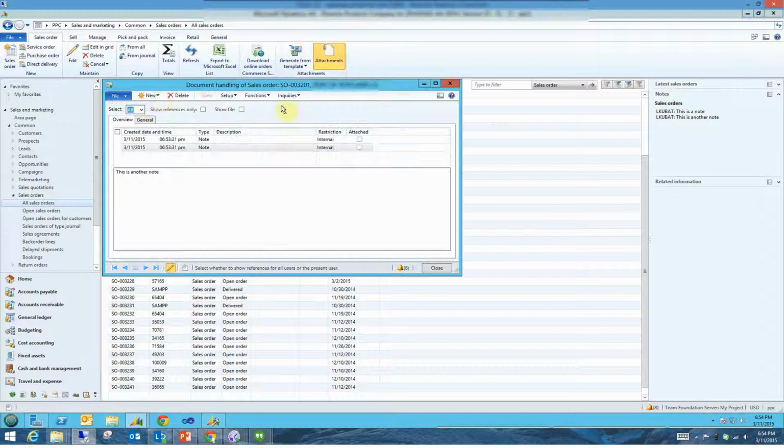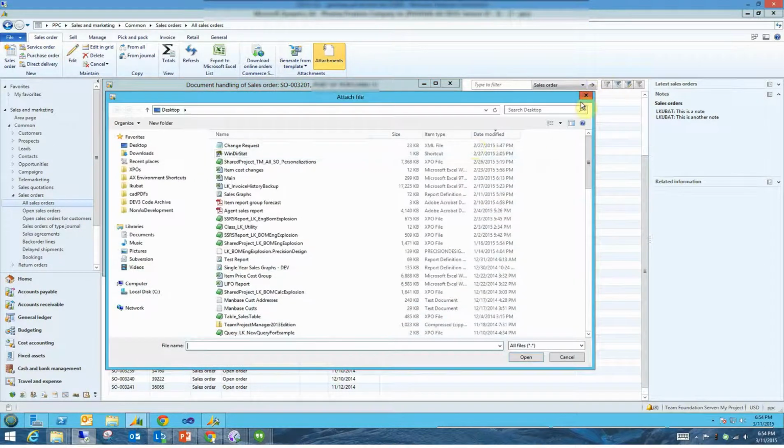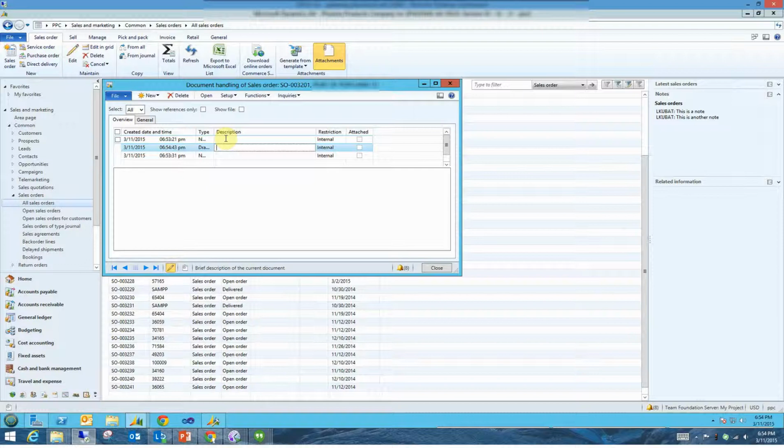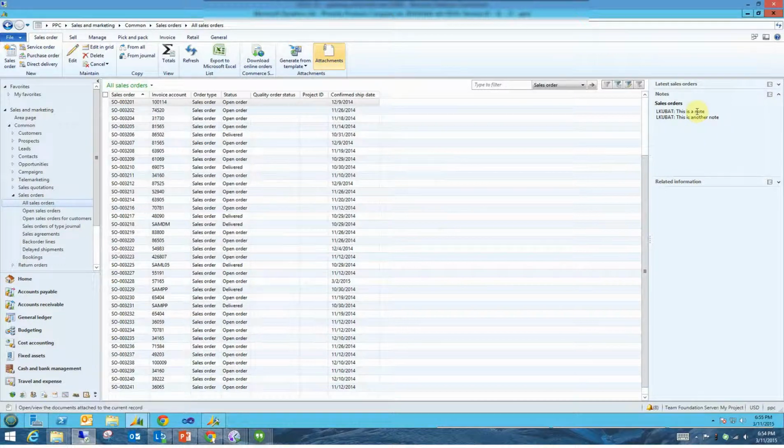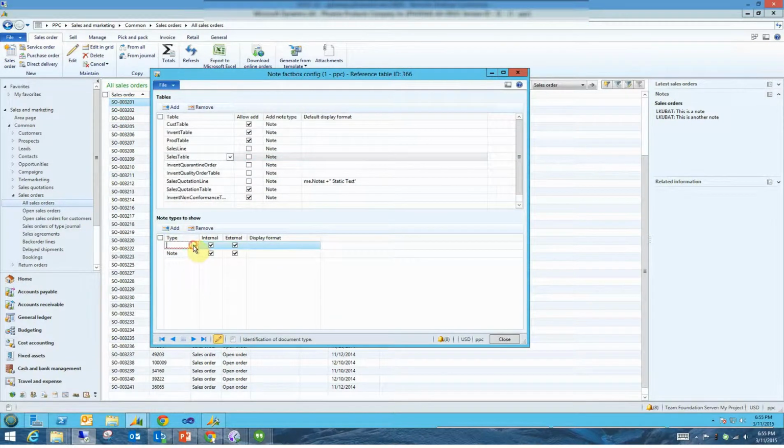So if I were to go in through attachments, and let's add just a new document type or drawing type note. I'm going to call this this is a drawing note, and we will say okay. So you notice that did not show up here. Even if I move to the next order and go up, that did not show up, but that's because it's not configured to show drawings.